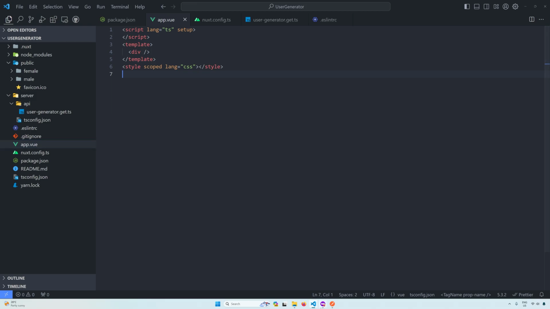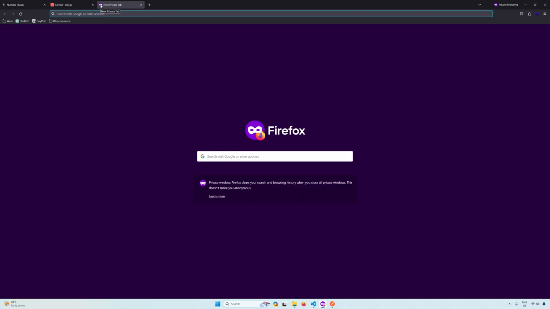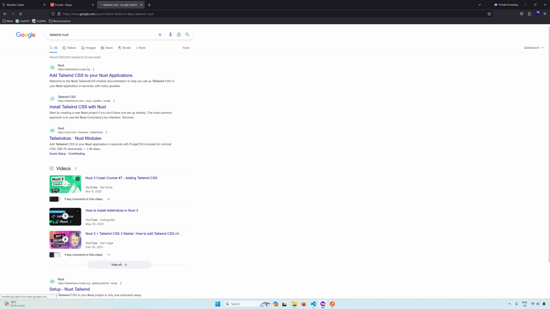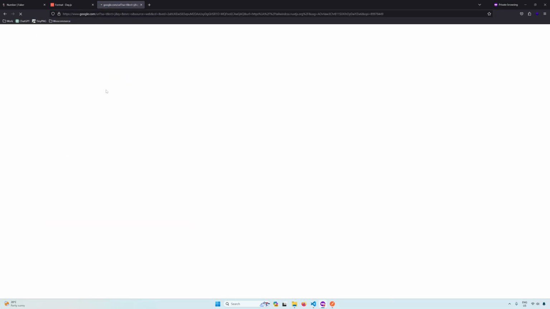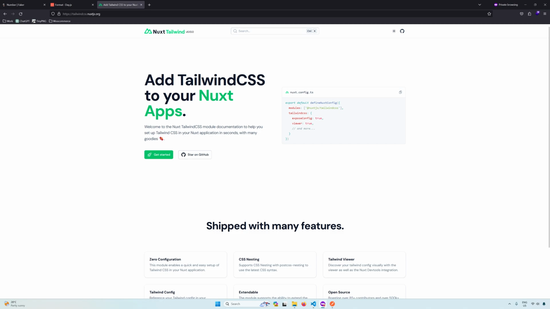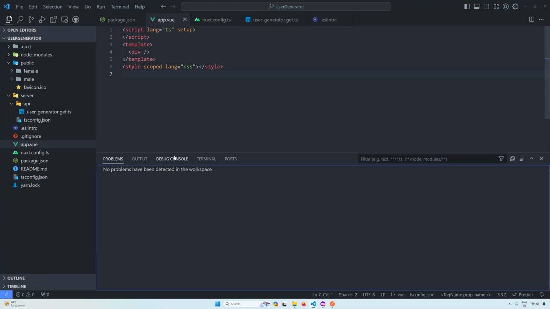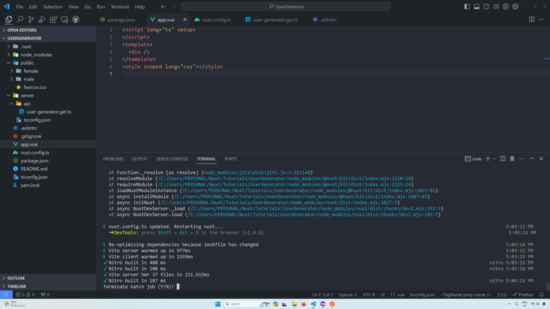So in our browser here, let's go to the Tailwind and then search Tailwind Nuxt. Okay, and then click the first one. So Tailwind CSS, nuxt.js.org. Okay, and then get started. And then here in the installation, let's copy the yarn. So since I'm using yarn, but there are also other available package managers there. So in our VS Code, go to the terminal and then terminate that.